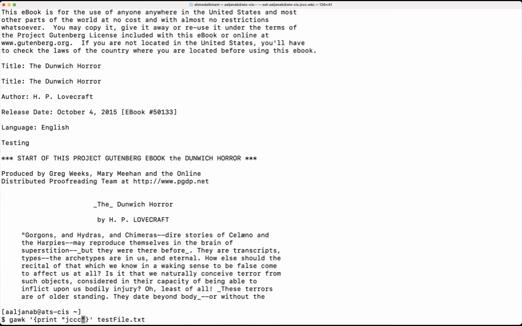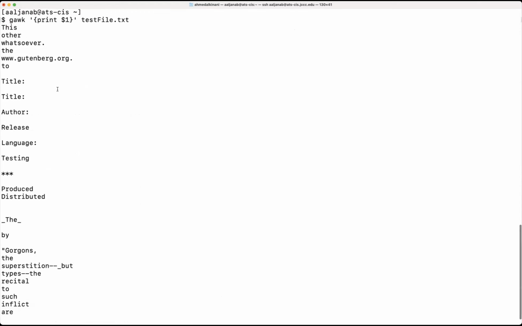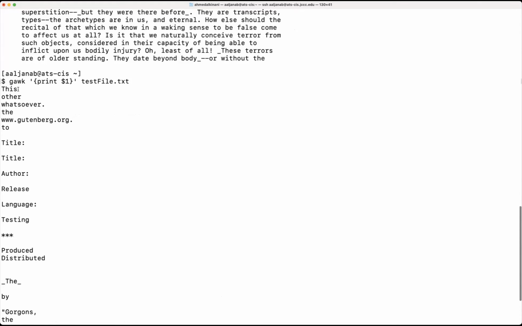What I'm going to do here is say print. Look what I'm going to print: $0. That simply implies print the whole line. But what if I want to just print the first word of each line? I would just say print $1. Now look what's going to happen here. The first word of every line will simply print here: this, other, whatsoever, the, and then the website, to, title, and so on.